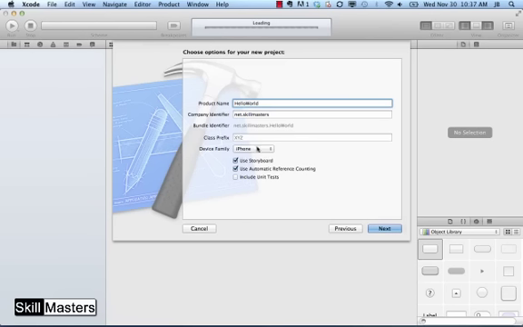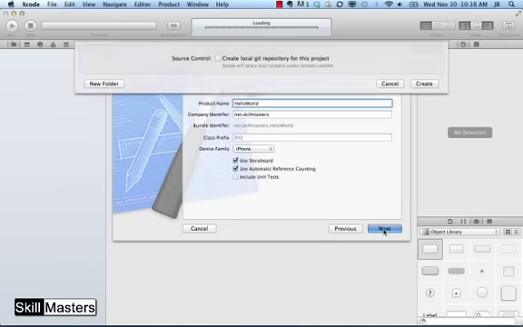What does matter though is the device family. Make sure you've got iPhone selected. If you wanted to build an iPad app, you could select that here. Universal is for building one project that would work on both iPhones and iPads. But for now, we're going to stick with iPhone. Then you want to make sure that use storyboarding and use automatic reference counting are selected. We will get into what exactly these do. Well, storyboarding you're going to see in this application, and automatic reference counting we'll talk about later. But make sure those two are checked, and then click Next.